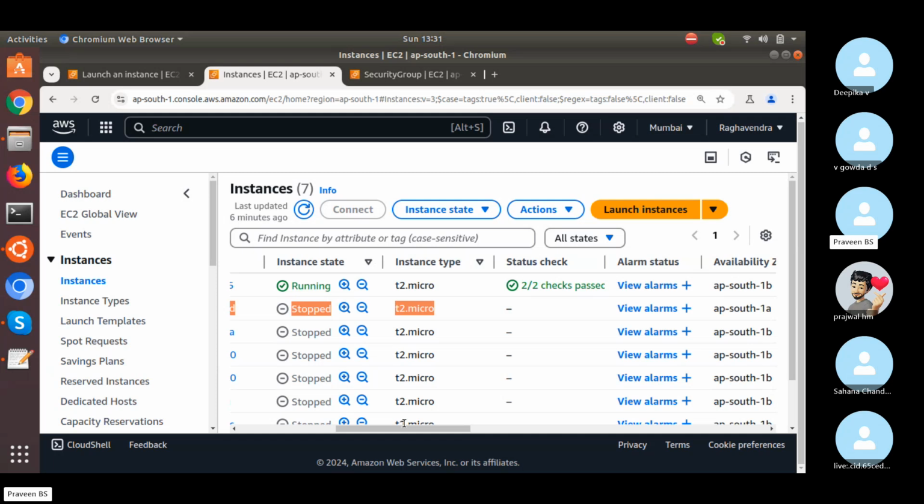Understanding? 2/2 check: the first check is for hardware configuration. System level check. System level check is not the instance check. It is where this instance has been launched on the physical hardware. That hardware, that server is working fine or not. If any issue happened there, we are not able to correct it.